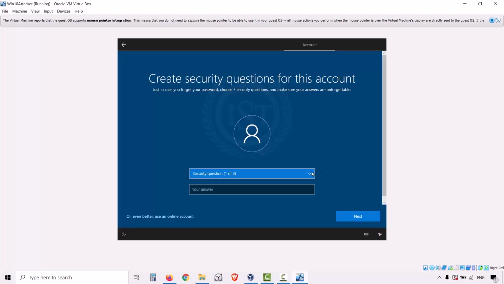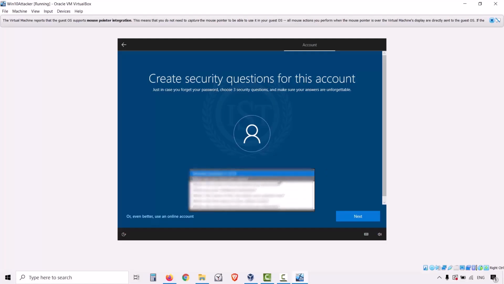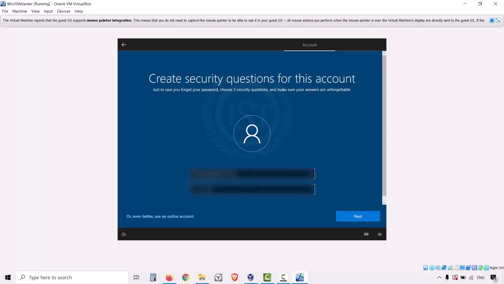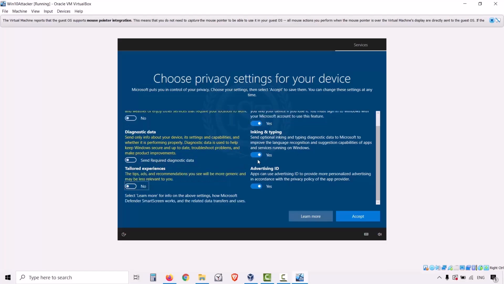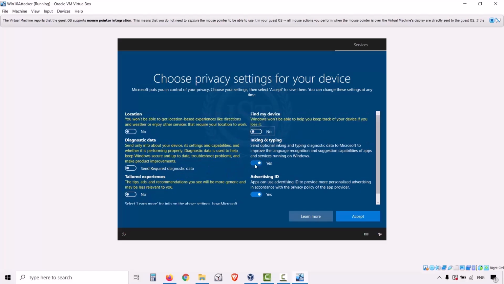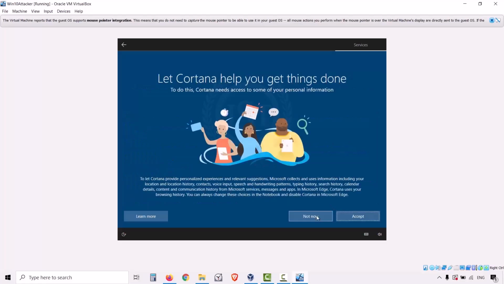Click next. You have security questions. Next, choose privacy settings for your device. I am disabling all these features or settings because I don't require them. So you can disable all these features and click accept. Not now.